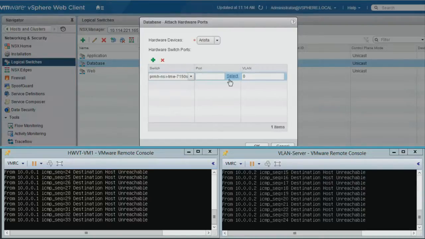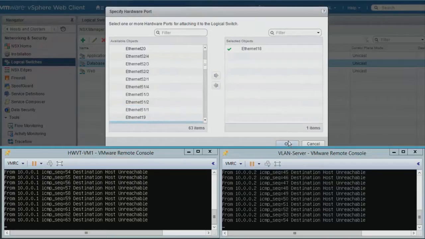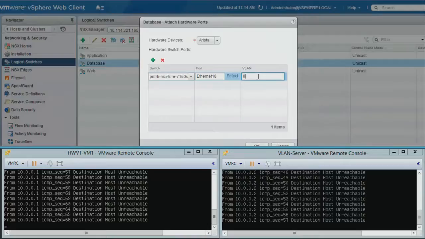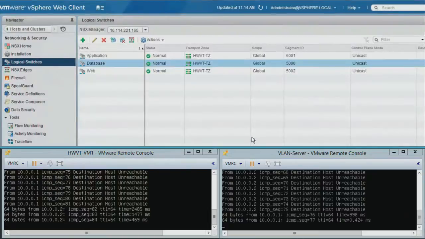Again, there could be several of them. There is only one switch, so it's already pre-populated. I'm selecting my port 18 in the drop-down menu. And then I'm going to specify my VLAN 160, and I click OK, and the ping works immediately. I swear there is no cheating here. So look, host unreachable, as soon as I click OK, it starts working.